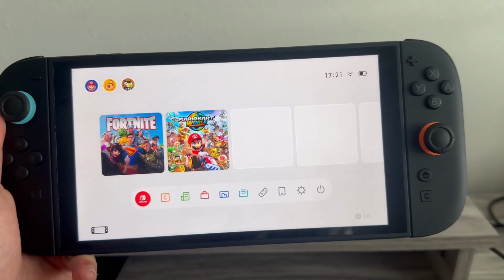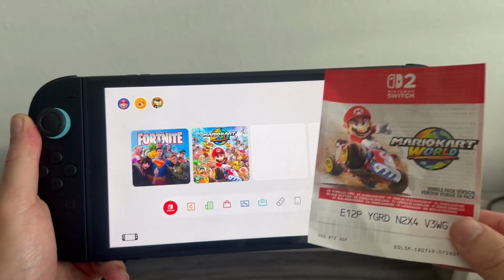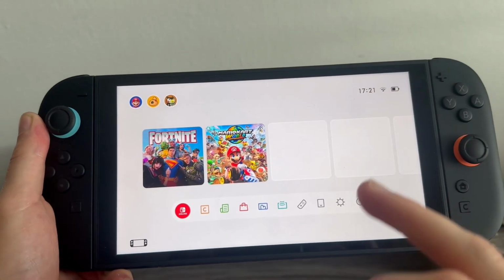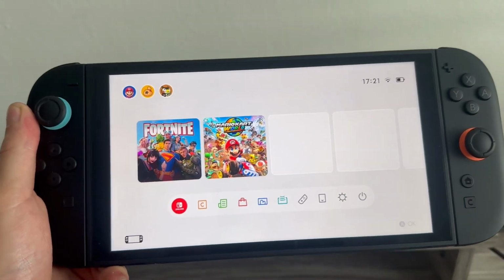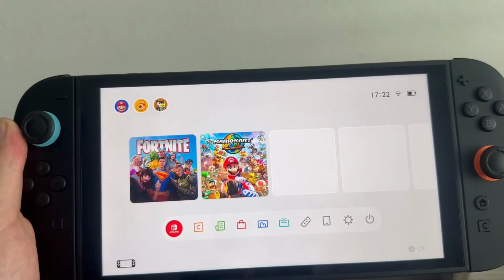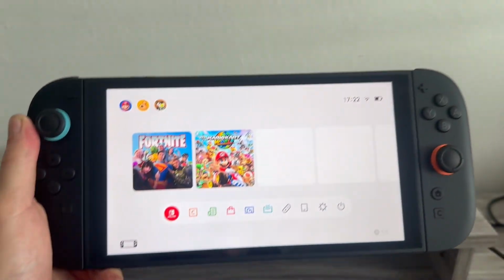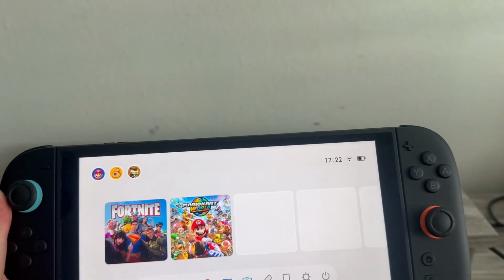In this video, I'm going to show you how to redeem a code on your Nintendo Switch 2. So if you've purchased an online game and you want to go and install it to your Switch, then you first need to go and redeem the code. I've got my code already here, which is for Mario Kart World, and you can see this series of numbers at the bottom, which is my code.